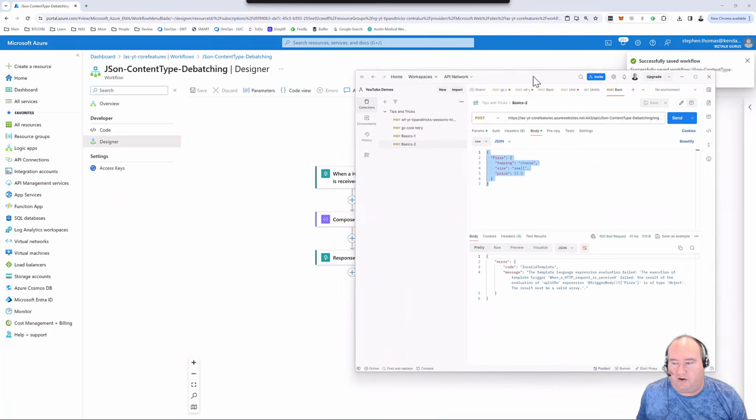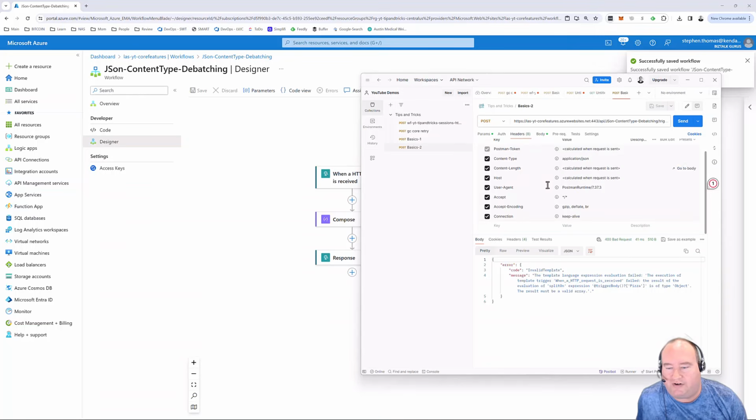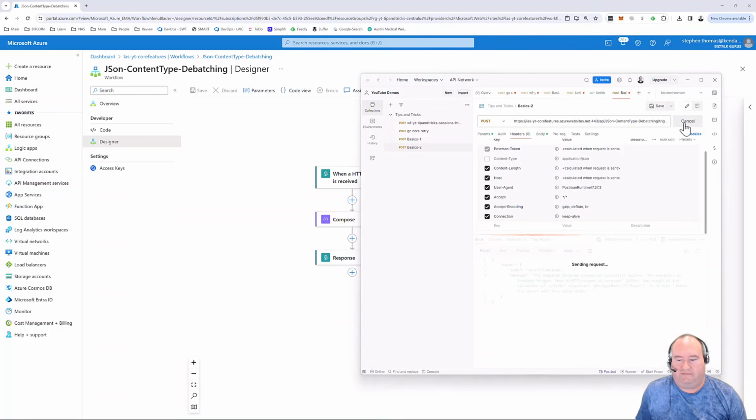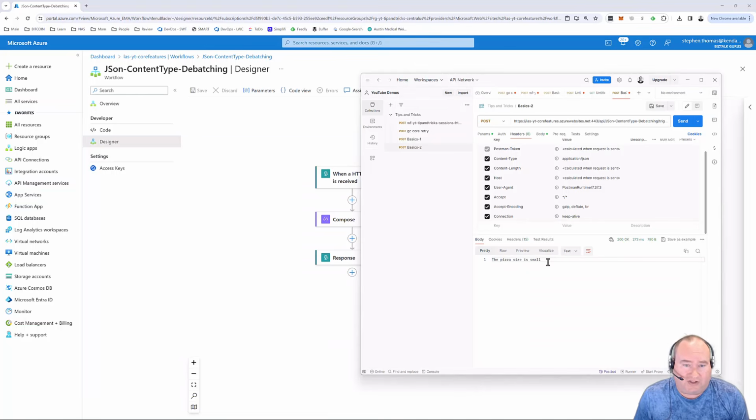So I'm going to jump back over into Postman, but what I want to do is go into headers, and I want to turn off the fact that I want to pass in the application JSON content type. So I'm going to go ahead and run this. And you can see here I got my response, but it says the pizza size is blank. I'm going to go ahead and click on content type, run that again, and now it says the pizza size is small. So without specifying the content type, the logic app didn't know that it was JSON, didn't know how to parse that message. So once I specified that content type, I was able to come in and specify and get that piece from the JSON message.